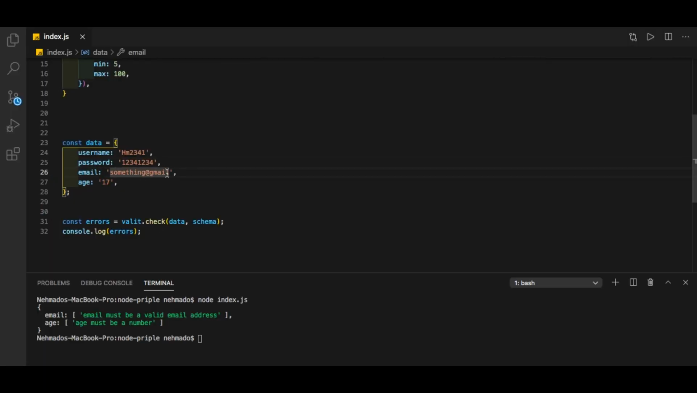Email must be a valid email address, so let's add .com to it. Age must be a number, so let's remove these strings and let's try to make it negative to see if min and max are working, and yes, they are working. It must be at least 5, so return this to 17, and no errors found.